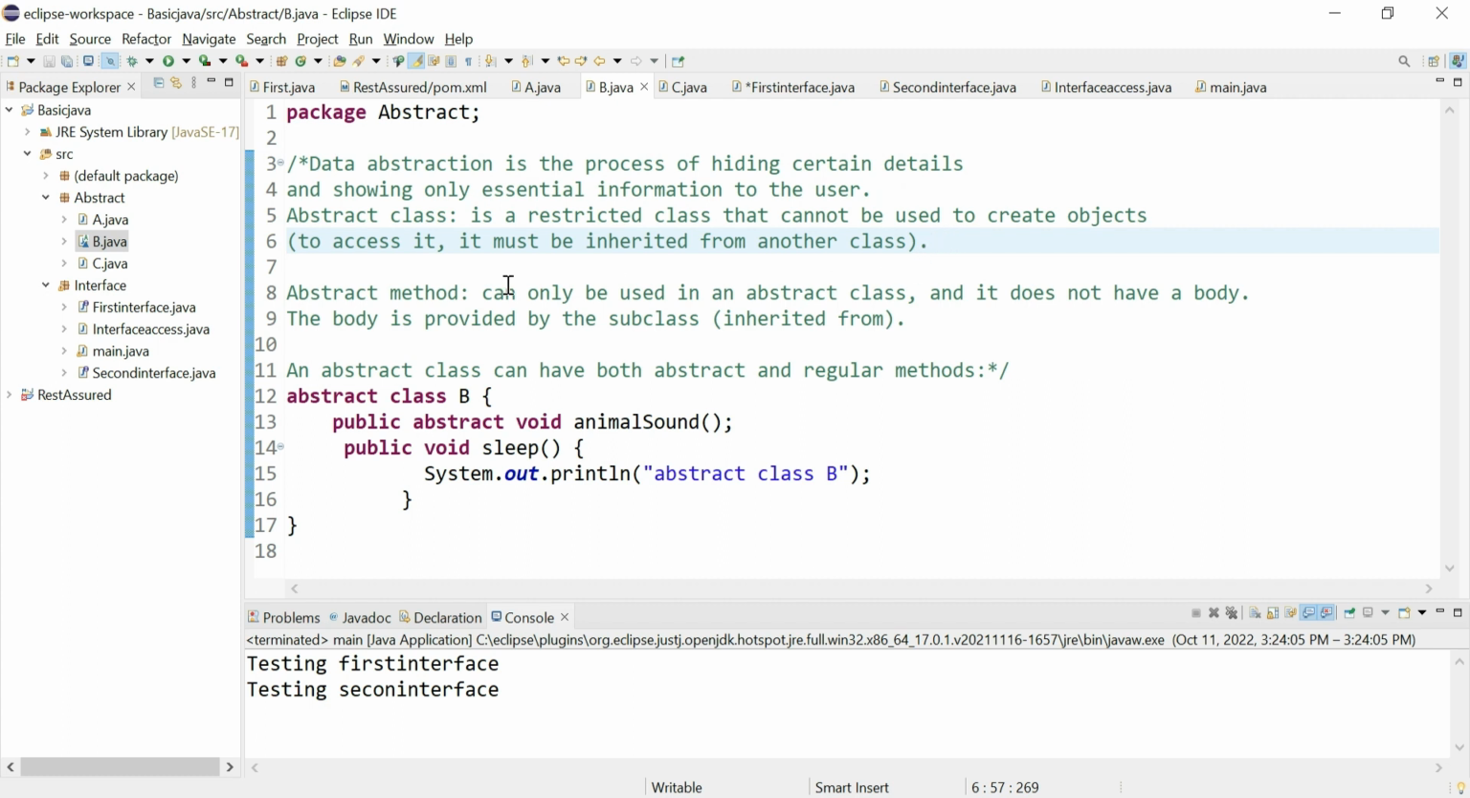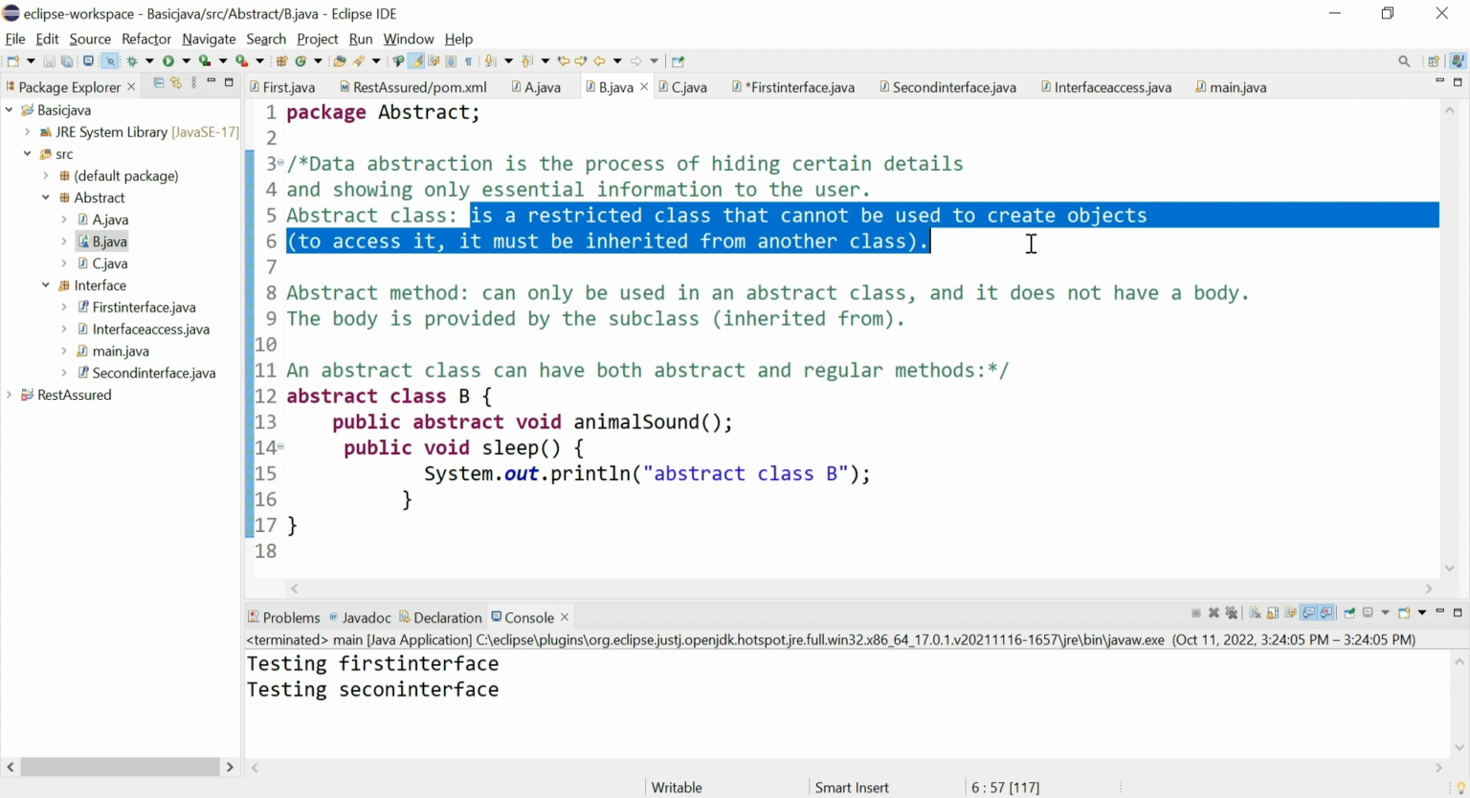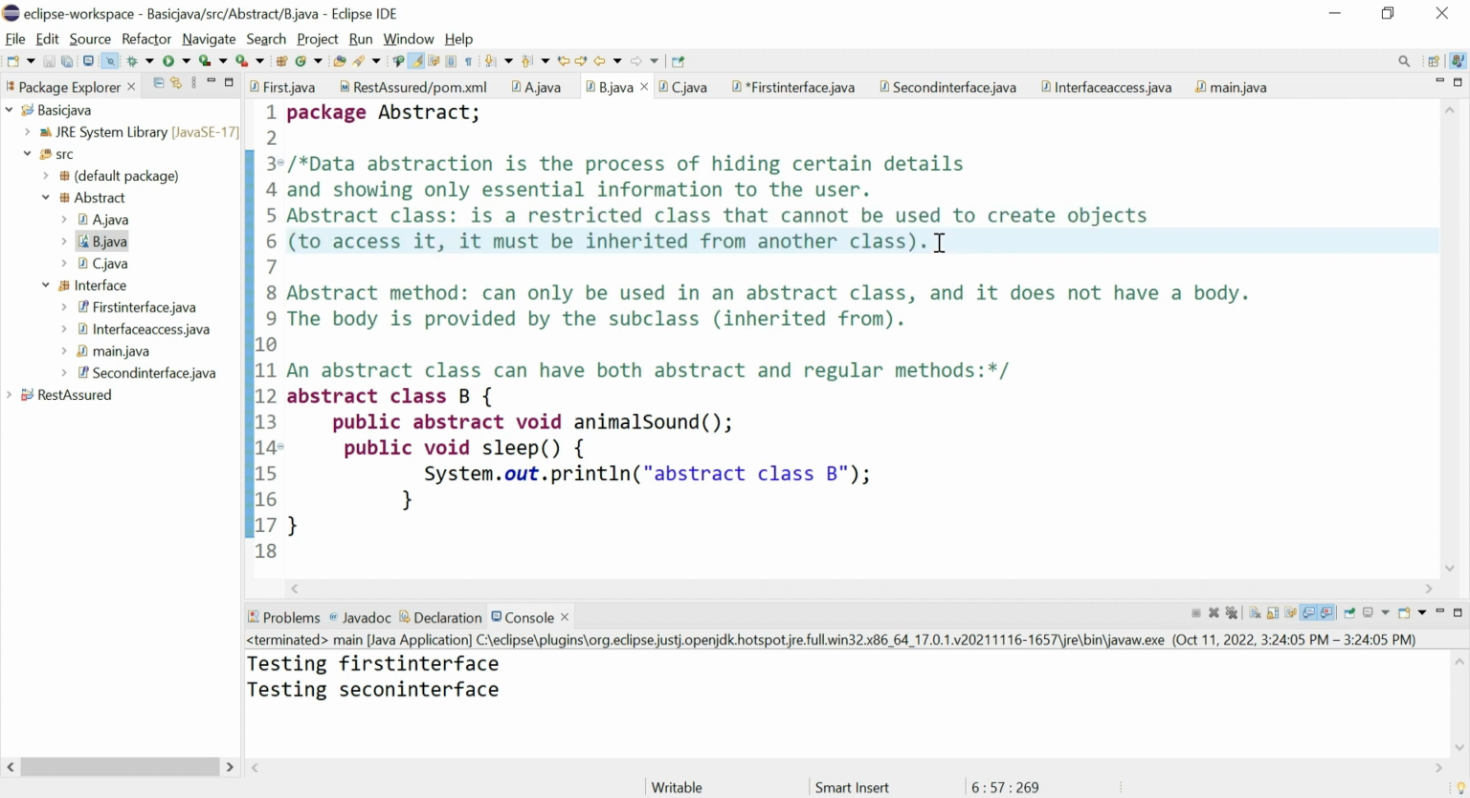Here are some properties of abstract classes and methods. We will understand them one by one. Firstly, what is an abstract class? It is a restricted class that cannot be used to create objects, and to access it, it must be inherited from another class. One more important thing is that an abstract class or method is always used with the keyword abstract.